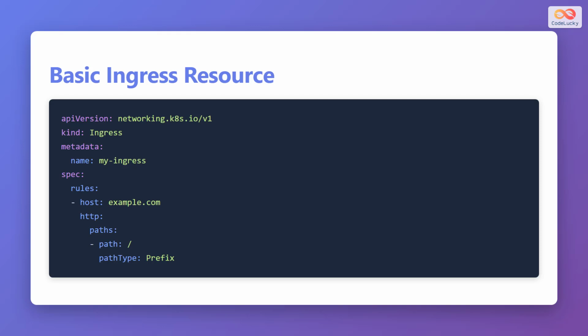Let's look at a basic Ingress resource structure. It starts with the API version networking.k8s.io/v1, and the kind is Ingress. In the metadata section, you give it a name like myIngress. The spec section is where the routing magic happens. Under rules, you define a host, such as example.com.